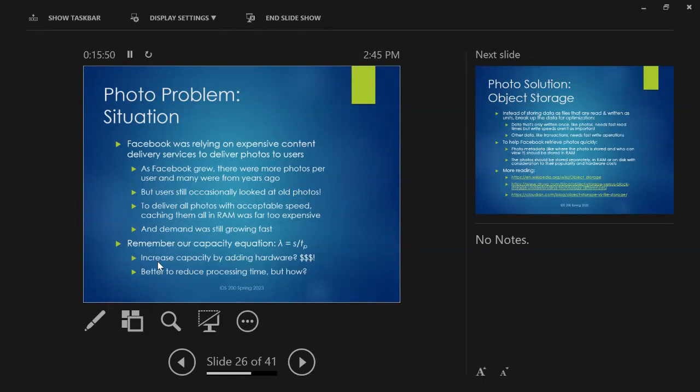Lambda is getting bigger. And to deal with lambda getting bigger, you can either add more system processors, but that's dollars, dollars, dollars. Same thing as if you add faster ones. Or you can reduce the time required to process the photo requests. Well, in fact, that's what they did. That was the magic of Haystack. So we're going to talk about it for a second.